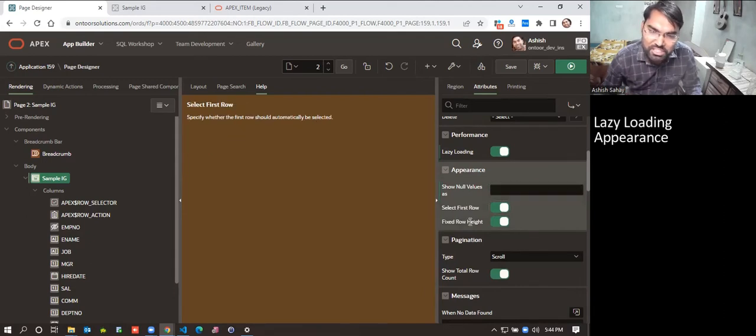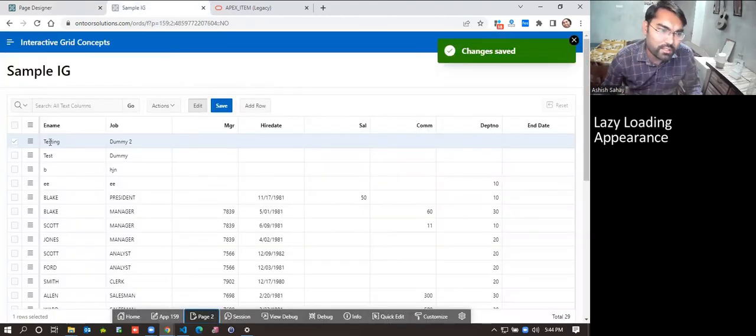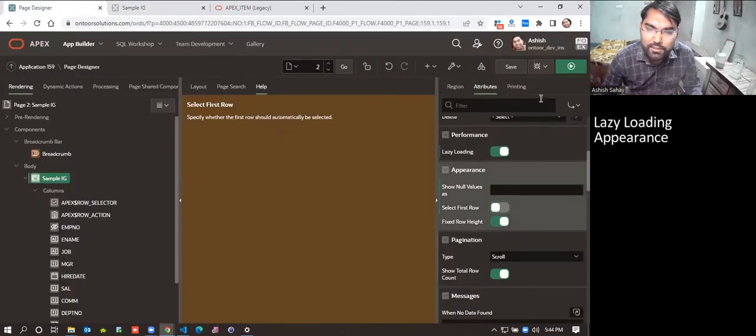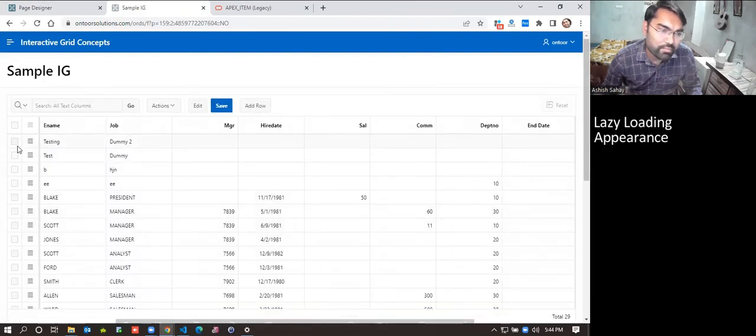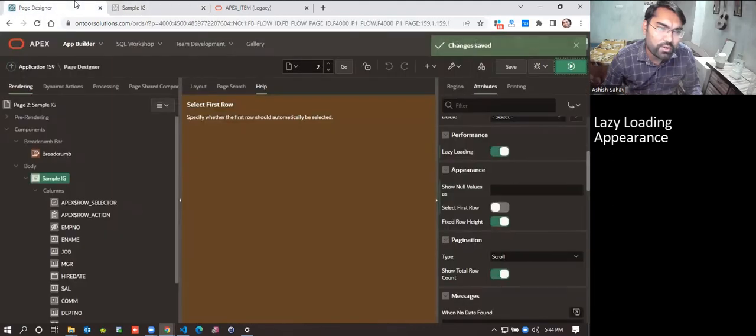Next option we have is select first row. As long as this is enabled, you can see the first row is always selected. If you unselect this and run it, you will see that the first row is not selected after the grid is loaded. So if you don't want to show the first row selected, you can just deselect this.